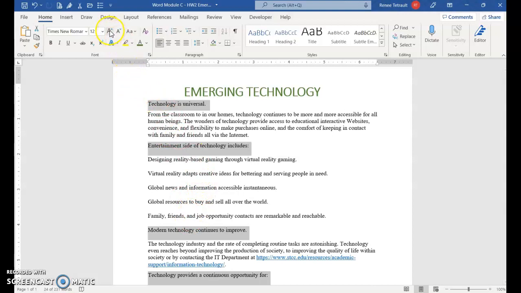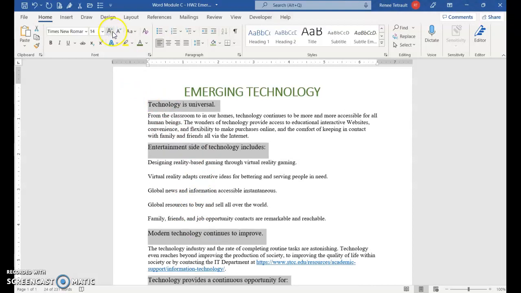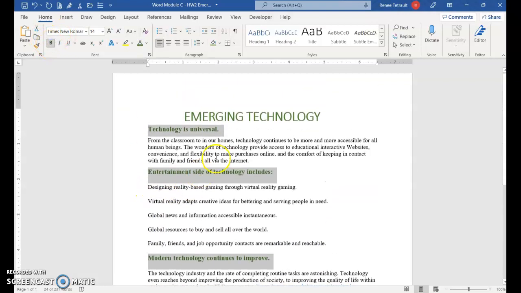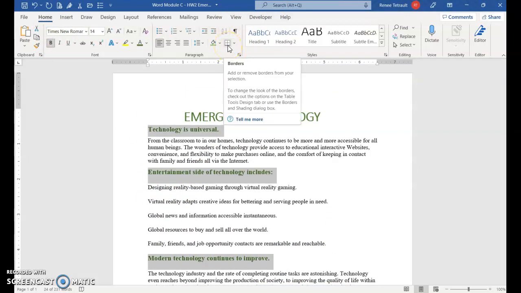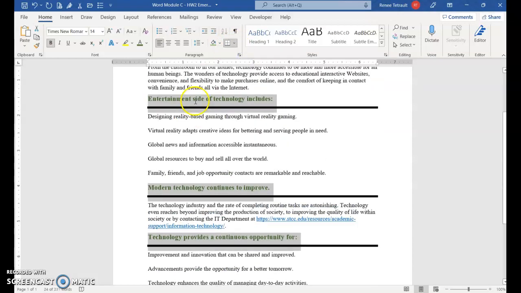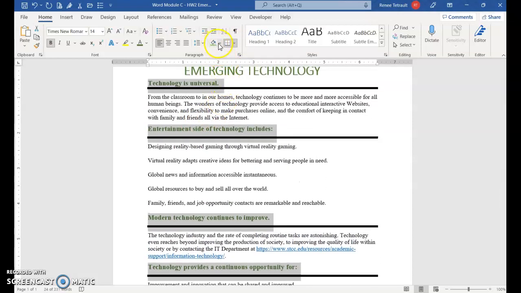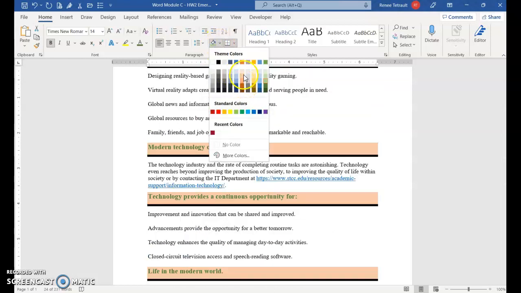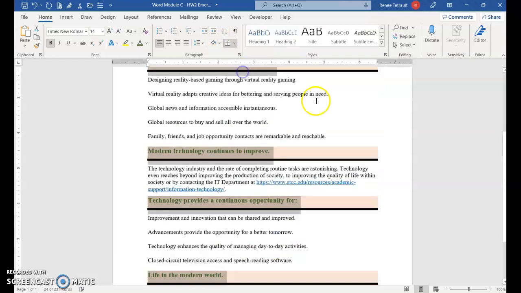So the first thing I'm going to do is increase the font size to 14. And because I just used this green color, I can just click this. That's my default color now. Put it in bold. And then what I'd like to do is add a bottom border. The default is bottom. It's the first one. And then also I want to add shading to it. So you can select any color shading you want.